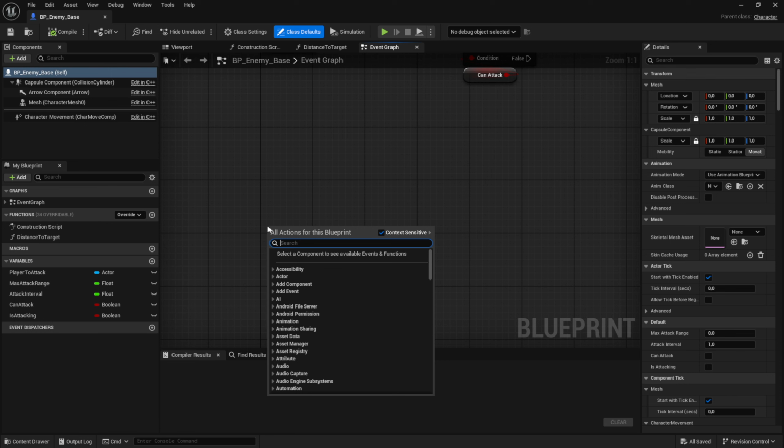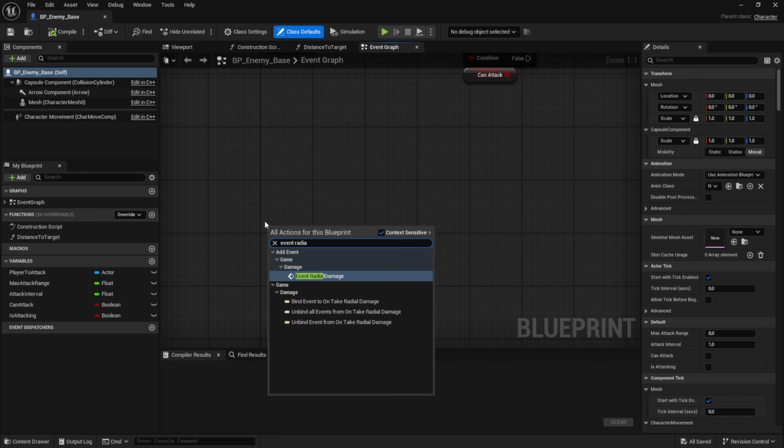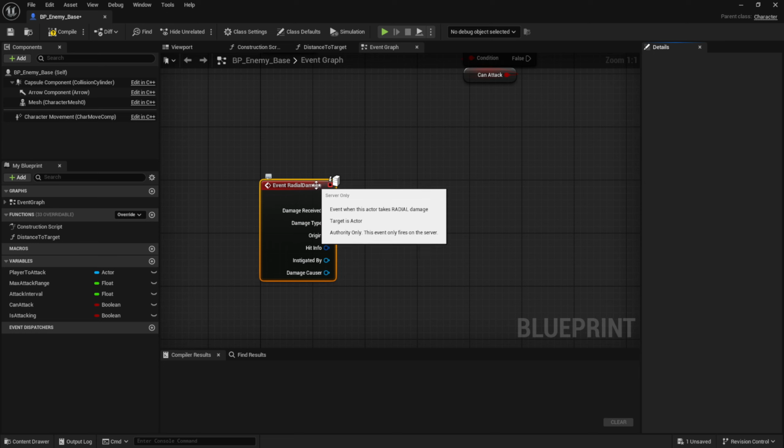So let's see, we can actually use the damage event as I mentioned before. If we right click, we can look for the event radial damage. And this will actually be called when the other event, the applied radial damage, is applied. And as you can see by the little sign over here, this will only execute on the server, as it says in the description, authority only.